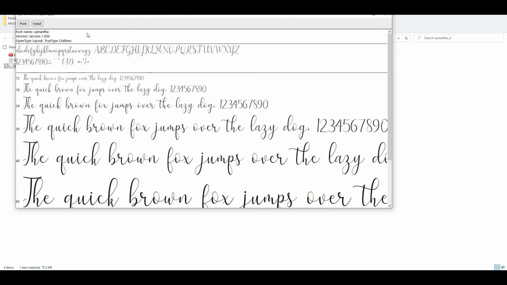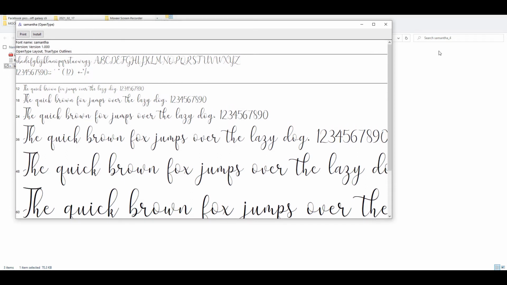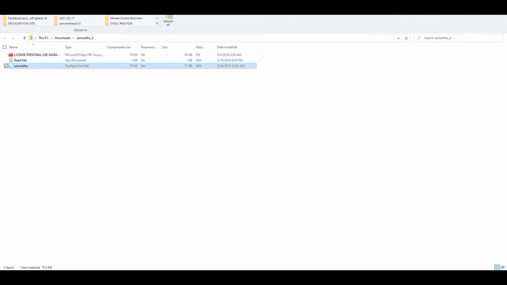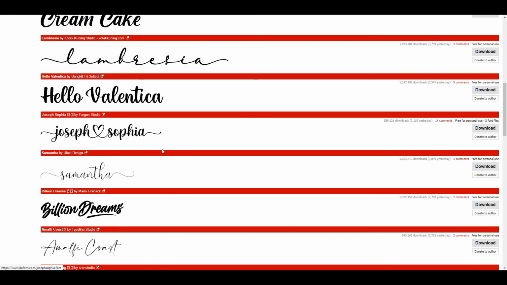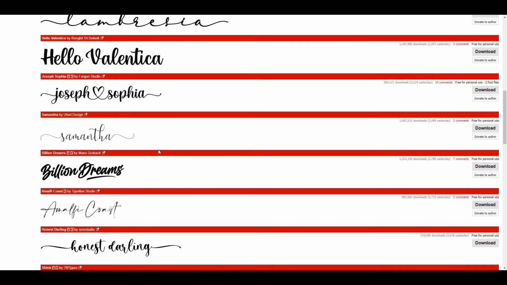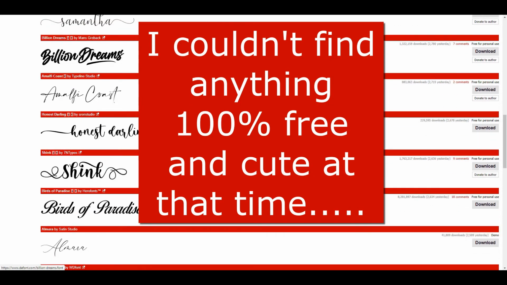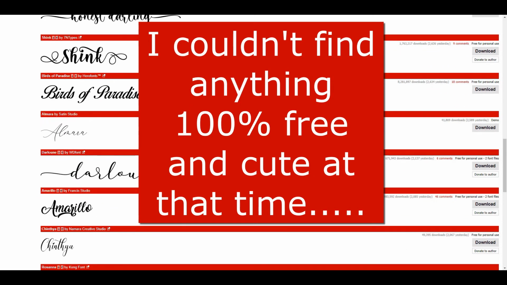After you click on it, you'll hit install. And then you can close it out. So that was Samantha. And then let me see if I can find something that's 100% free and cute.